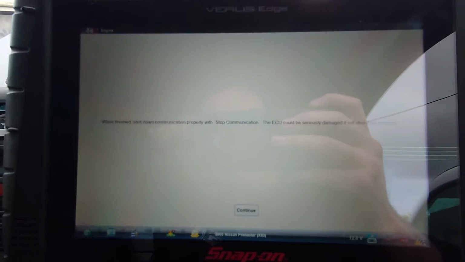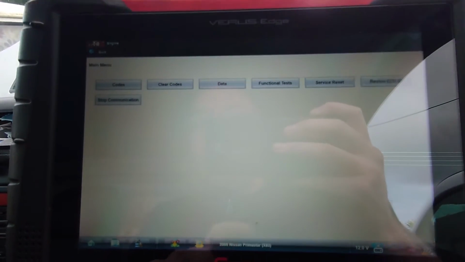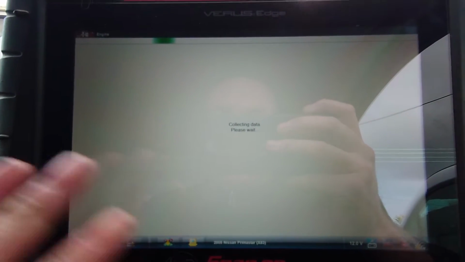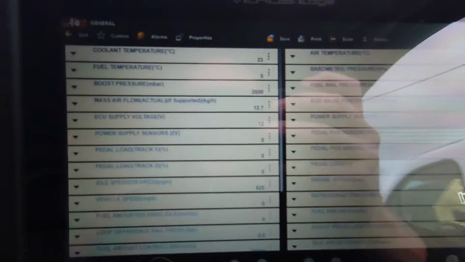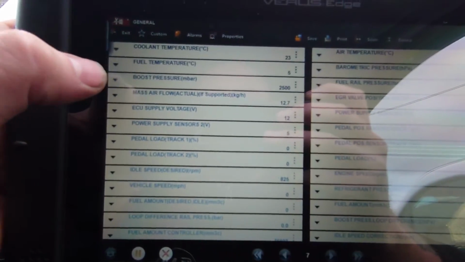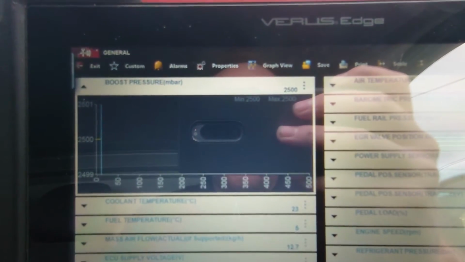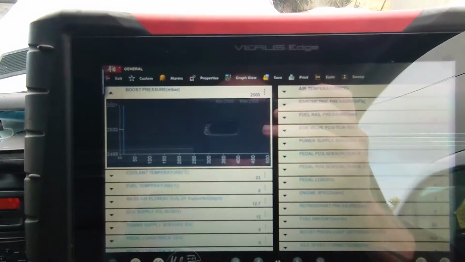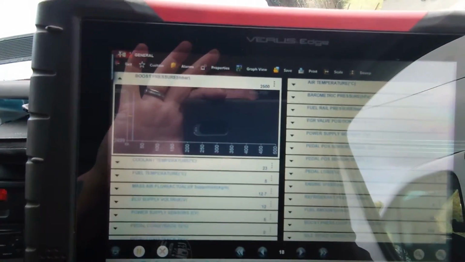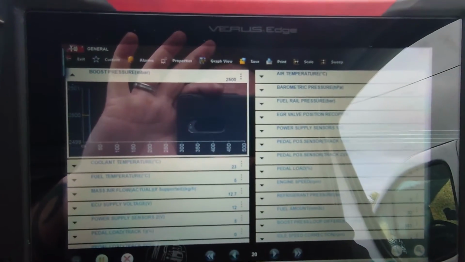So we'll go straight into live data, see if it says anything interesting about that boost pressure. It doesn't go well at all. There we go, straight away. Right, that's reading 2500 millibar, which is not cool. Obviously that's 2.5 bar. I doubt it's boosting that much because it's not even running.